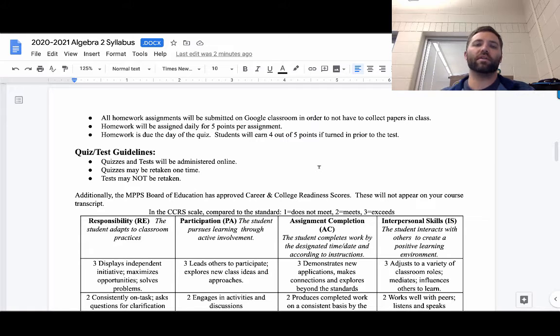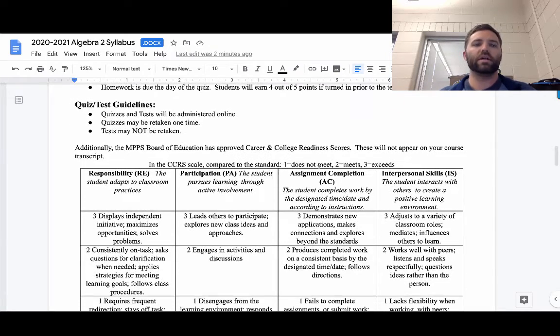You can still earn 4 out of the 5 points if you get it in to me by the test, and there's zeros after the test. So make sure that you've got everything, that you're kind of staying on pace. Let me know if you are falling behind or feel like you're falling behind. Quizzes and tests are going to be administered online, whether you're in the hybrid group or whether you're in the online group. More information about the actual logistics of the quiz and the test will be coming out soon.